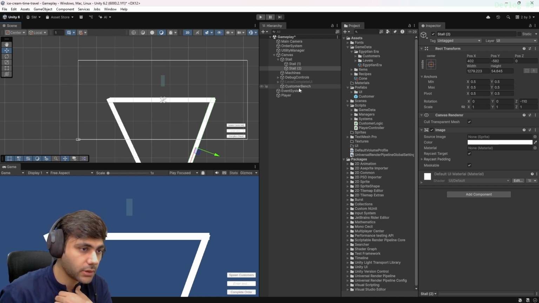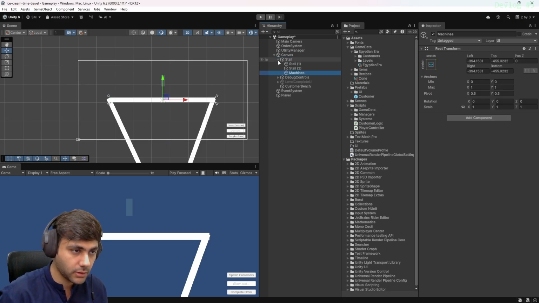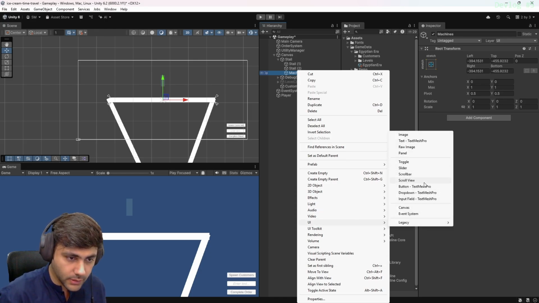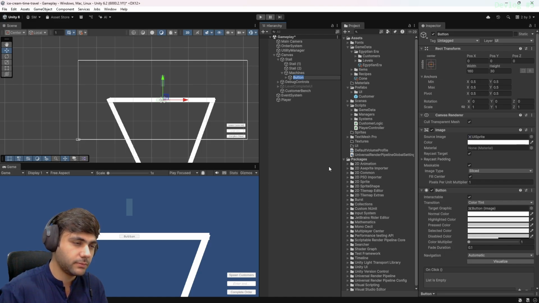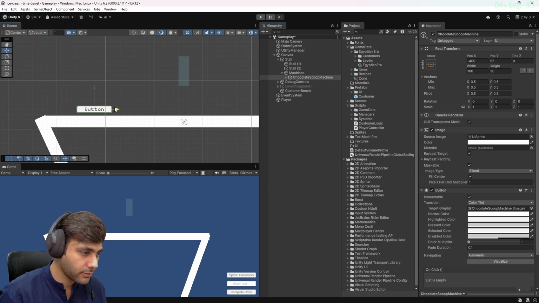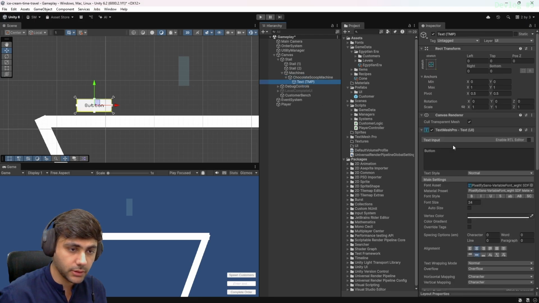Customers will come over here to our customers bench, and we will add some machines. It could be our scoop machine. Yes.